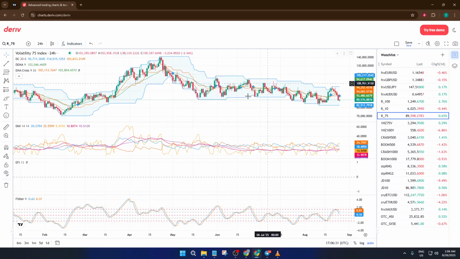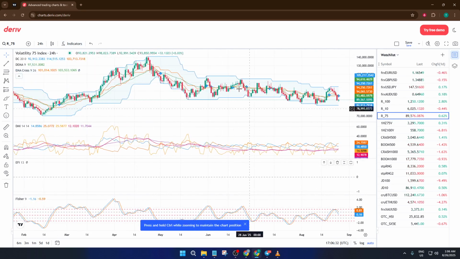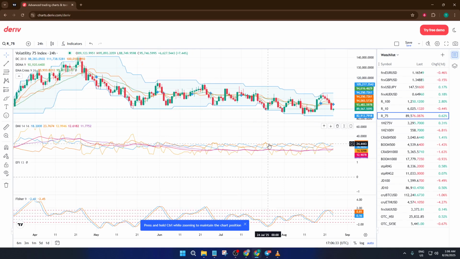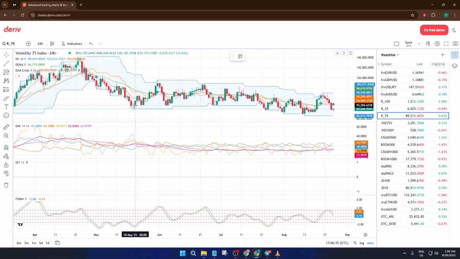And there you have it. If you were hunting for a way to analyze VIX 75, boom, or crash on something that feels just like TradingView, you've now got the solution in your hands. Just remember, charts.deriv.com is where you start, then choose deriv in the symbol search and type in the index you want.